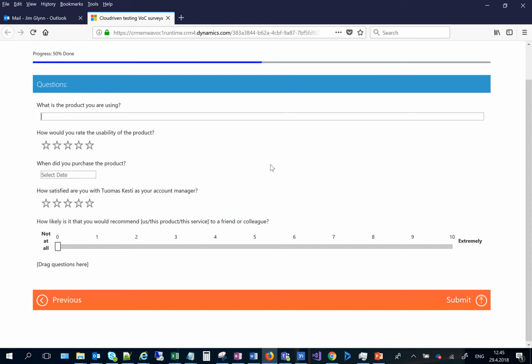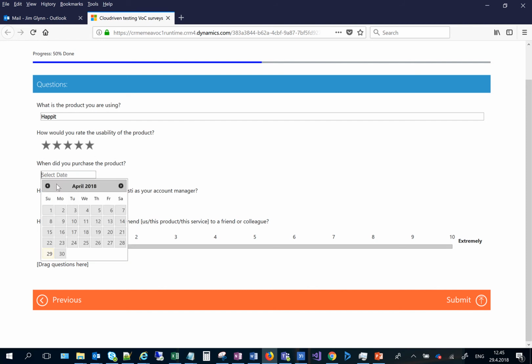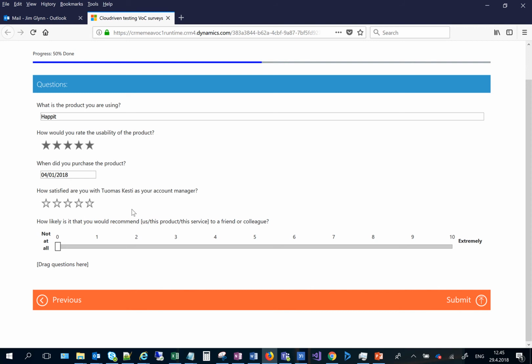And here Jim is actually using our Habit product, which is meant for in-context learning solution which can be used, for example, within the D365. So Jim is from an organization that uses our Habit product, so I answer that he is now using the Habit product. He's very satisfied. He purchased the product in the beginning of this month, and of course for the account manager he couldn't be more satisfied, so he selects 5 stars.